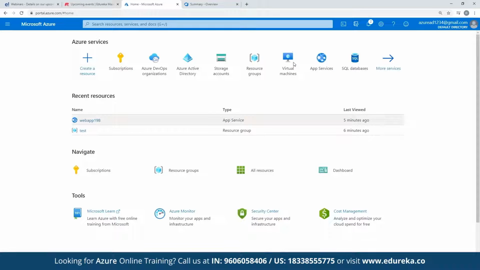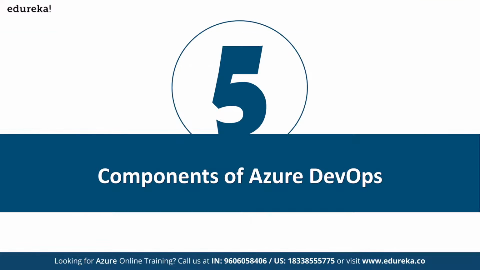So if you see here, we have storage account. The storage account is nothing but your storage, and SQL database. Similarly, we have Cosmos DB as well. Okay, components of DevOps. Let's see the components of DevOps and what we have.